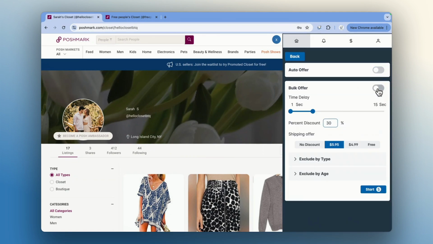Then we have bulk offers, which I also love. Both of these features are responsible for a majority of my sales on Poshmark. They are awesome. For bulk offer, this will mass send out offers on all of your items. We can set our time delay and select the percentage discount we send out. One of my favorite Poshmark hacks is to send bulk offers in stages.